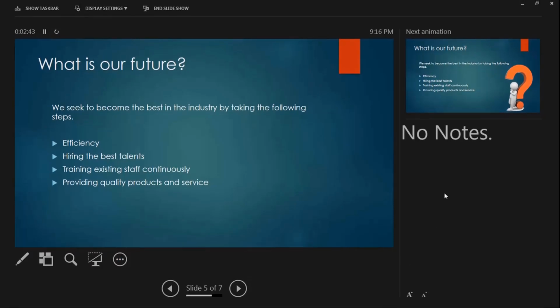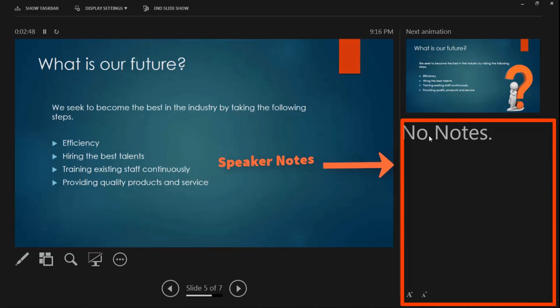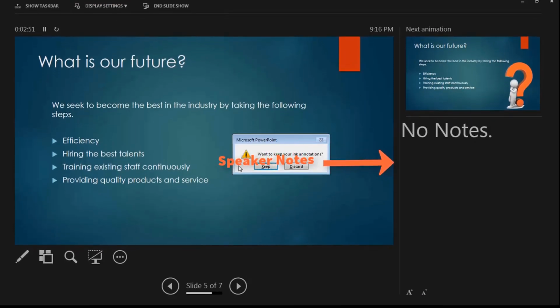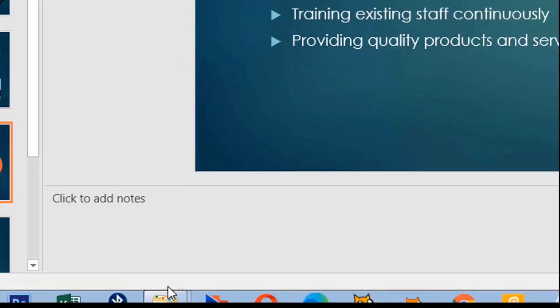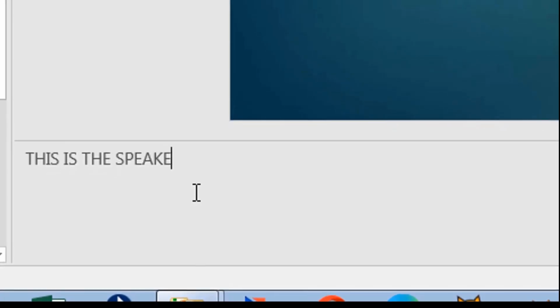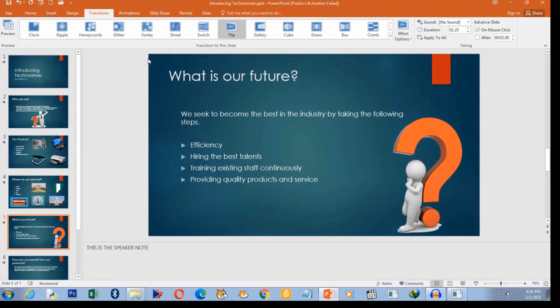And then you look at the right side here. These are the speaker notes. How do we add the speaker notes? I think I showed you earlier. To add the speaker notes, you simply be at the slide and then you type here. This is the speaker notes. Let's go back to the presenter view.